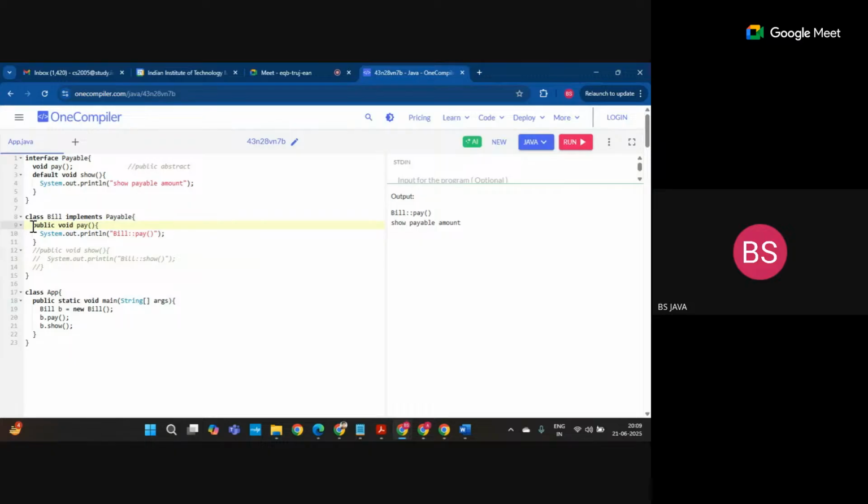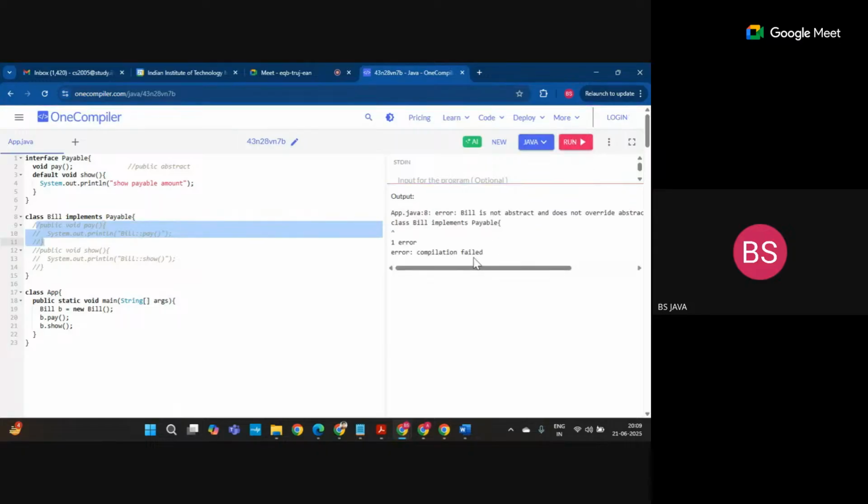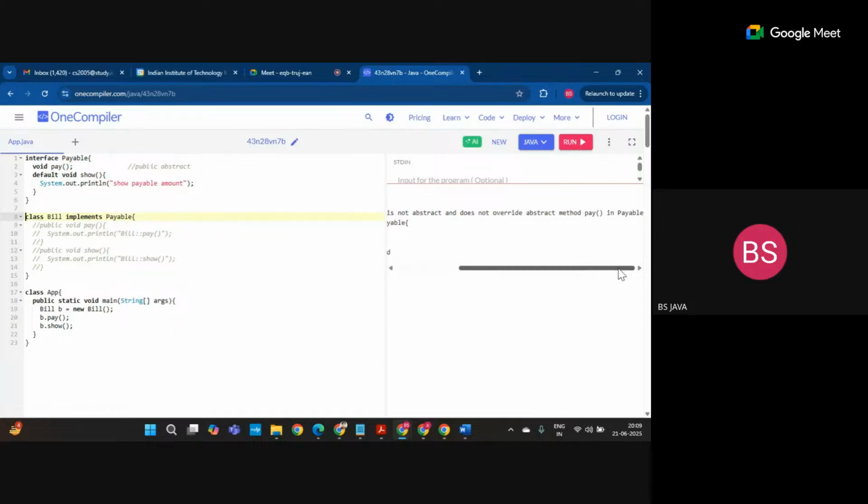But if I skip this, then it is a problem because this is not having an implementation. This is abstract, right? So that's why it won't be able to find its definition. So it will say either Bill has to be an abstract class, meaning you can have it declared as abstract, so the abstract method will remain undefined, or you need to override the abstract method pay, right?